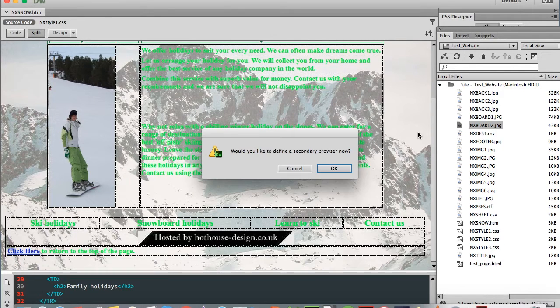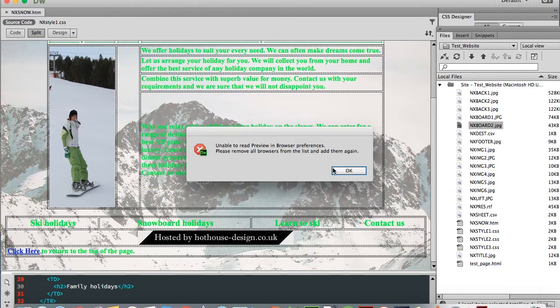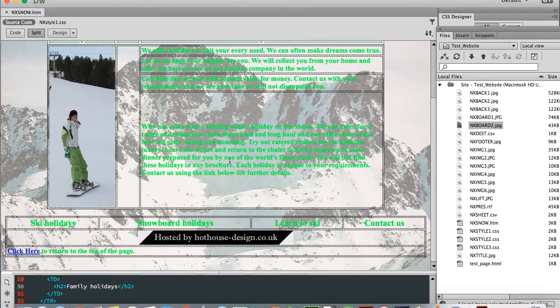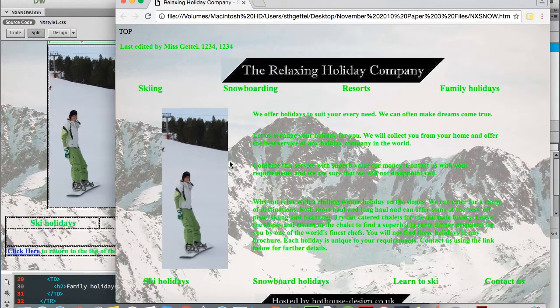Let's do that again. Okay, we'll have to define a secondary browser. It doesn't want us to. It's fine. I would prefer to use Google Chrome. I'm going to apply this. And it will not let me use Google Chrome. Let's see if it will allow me to use Safari. Google Chrome as the secondary browser. Apply. Close. There we go. So now it's working.